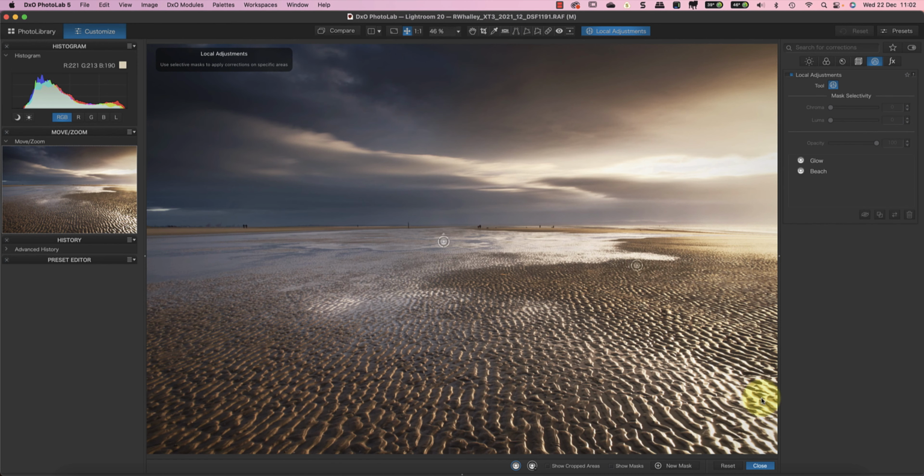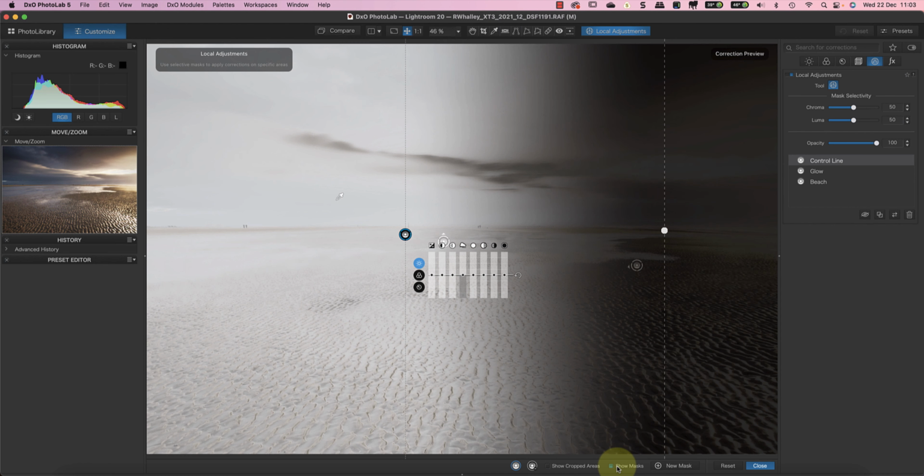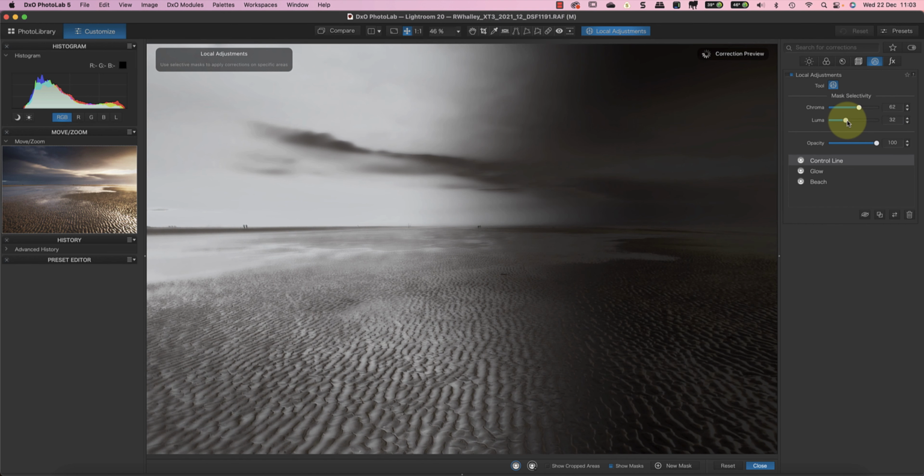Now to add a third mask to work on the blue sky and its reflection on the left of the image. I can do this with a horizontal control line, selecting the sample point on the blue in the sky. Then I'll turn on the mask to check what's being selected as I move the sample point around. After that, I can adjust the chroma and luma sliders to refine the selection. What I'm trying to do is select the blue areas of the image without affecting the yellow too much.